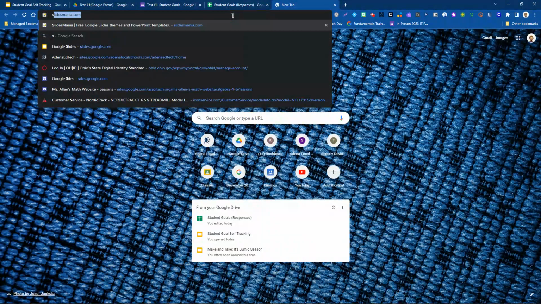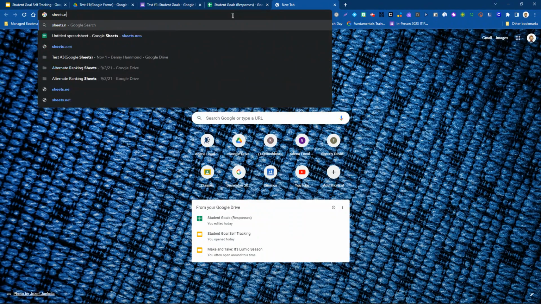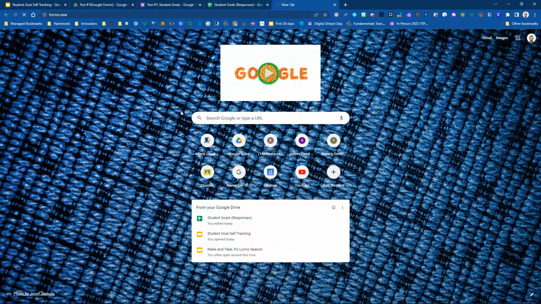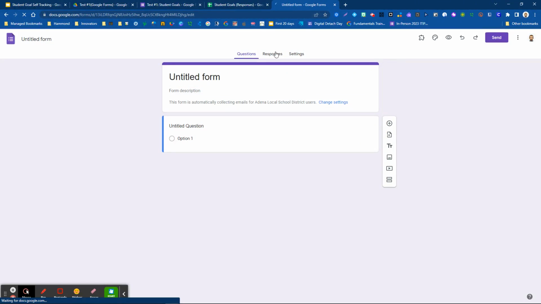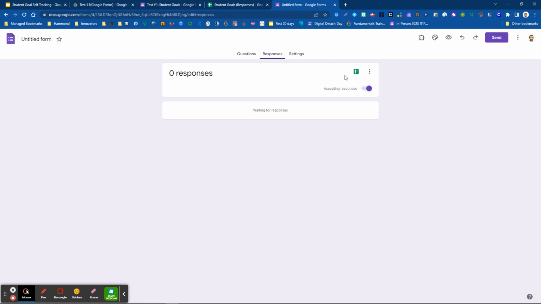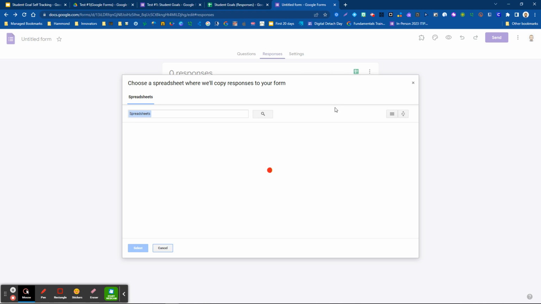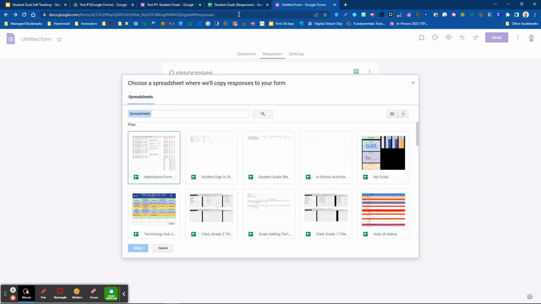So let's go ahead and pull up a new form. Forms.new. It's just going to pull up a new form. That way you can see what you'll need to do as far as the process. So you would click on this. It's going to ask, do you want to create a new one or would you like to select one that you already have? We're going to select the one we already have. It's going to take us to Google Drive, and then we are going to select that form. So I labeled mine student goals responses. So it's going to be something like that when you copy it to your drive.